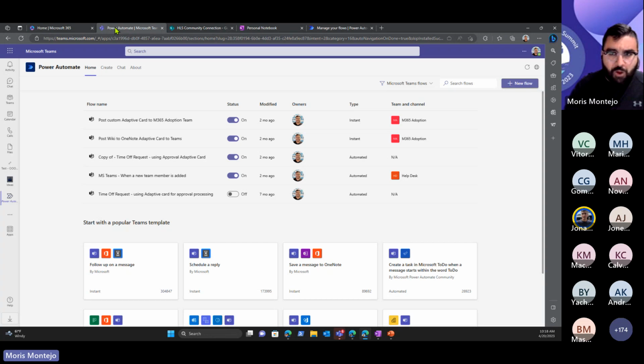Okay, all right. So now that we've installed it, we're ready to create our very first flow. This is where things start to get exciting. The one that we're going to do first, and for those of you that got the handout, we're going to move into that handout that talks about setting up the save a message to OneNote.